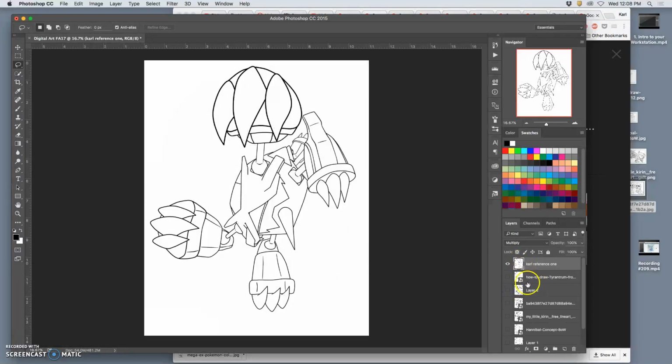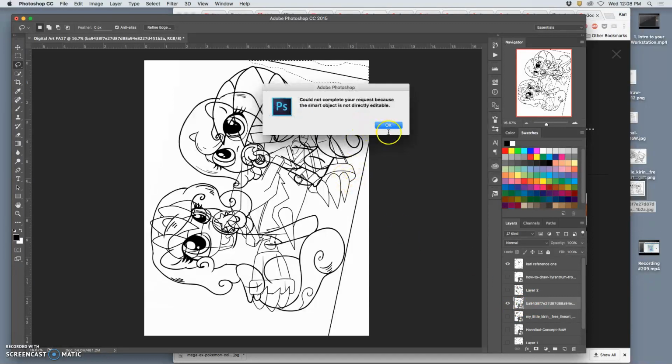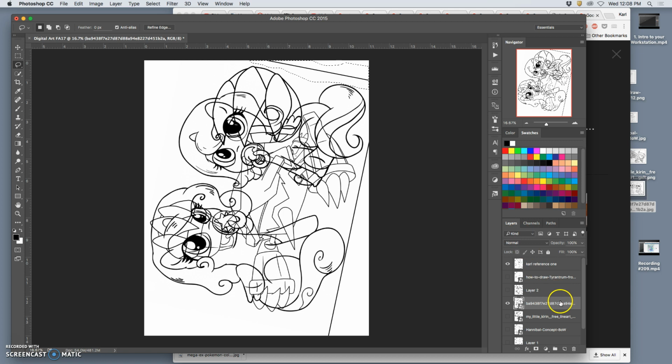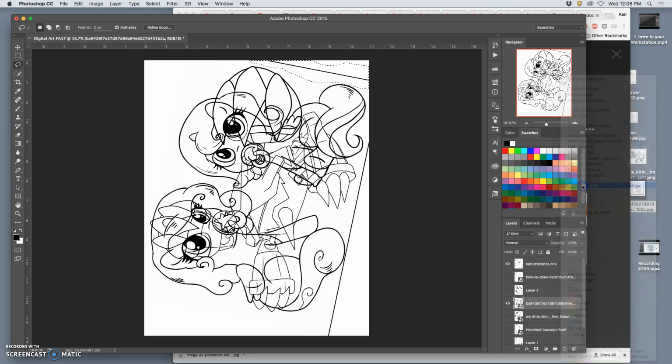So yes, if that happens, and I'll show you, that's going to happen right here. Let's say I want to get rid of these lines. Because it's a smart object, you can see that little icon in the layer. It's not going to let me do it. So what you do is you right-click on the layer, and you have to say rasterize it. And that makes it not a smart object anymore. You'll see that that little icon in the corner of the layer goes away so that you can delete it.